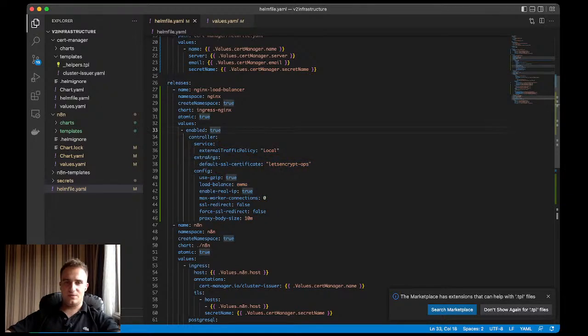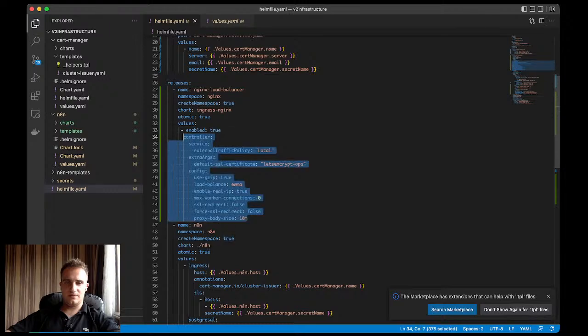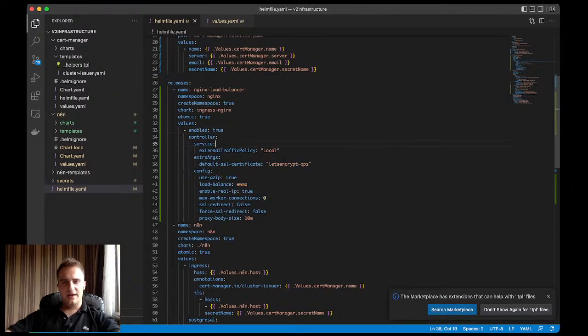Okay, so I don't like how it looks right now. Okay, now it's better. So we have the ingress enabled true. We have a controller. So we have all of these. I think it's enough for us right now.